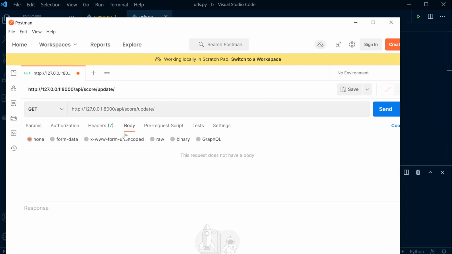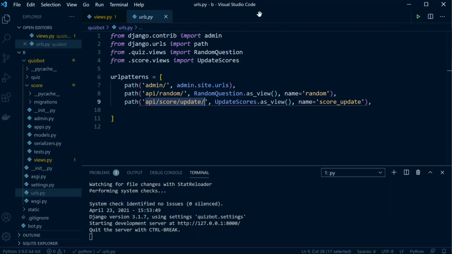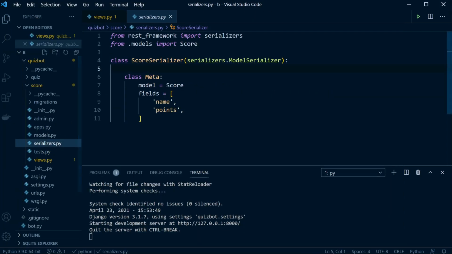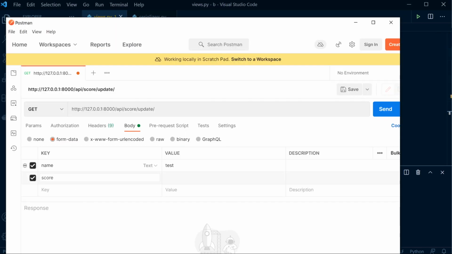And here we need to go into the body and let's just send some form data. So one name, that's the first data we're going to send. So test, and then this is going to be value. Or it might be score. I think it might be value. Probably score. But let's just double check that. So the data and serializer is points. So it's points. So points and one. So this is the data that I'm going to send to this endpoint here.